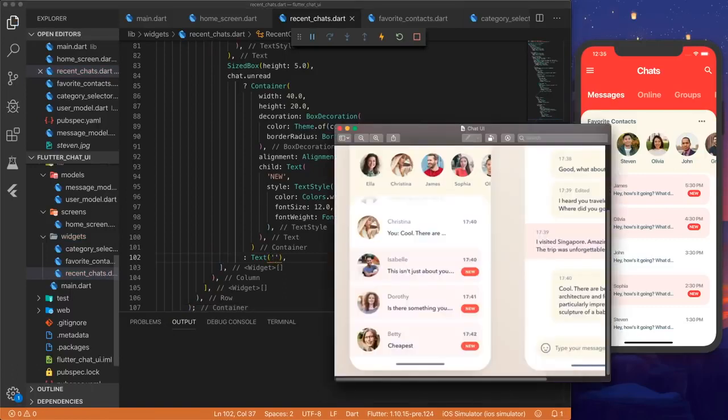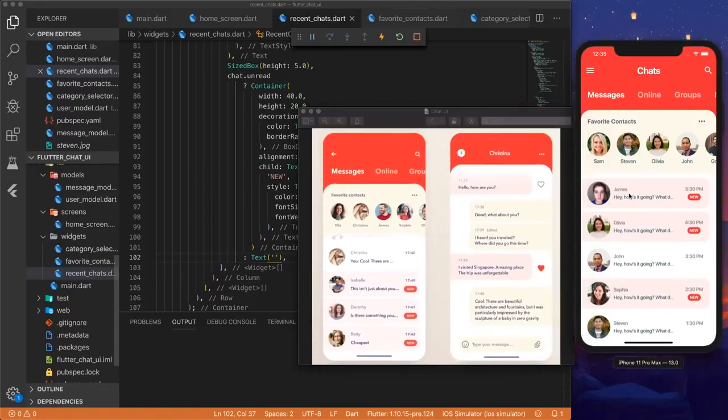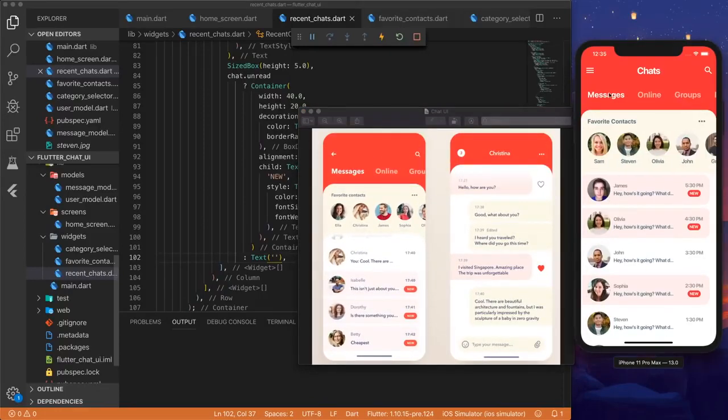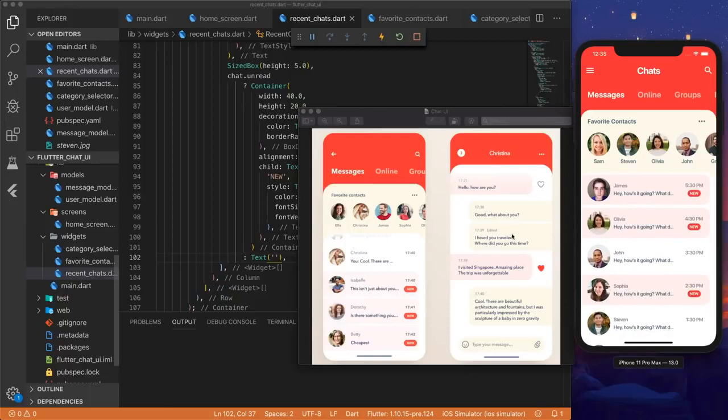So now if we compare this to our chat UI here, it's looking pretty good. Pretty spot on. So now we're ready to move on to our chat screen.